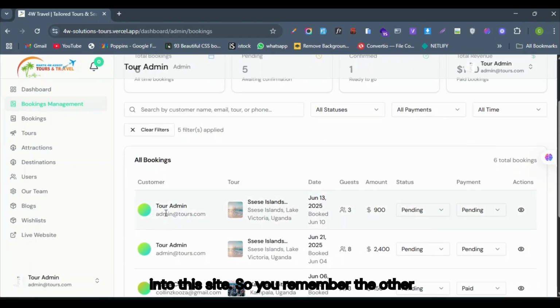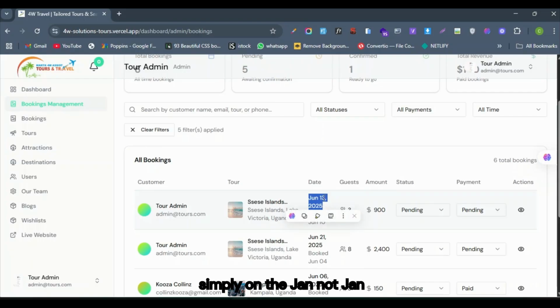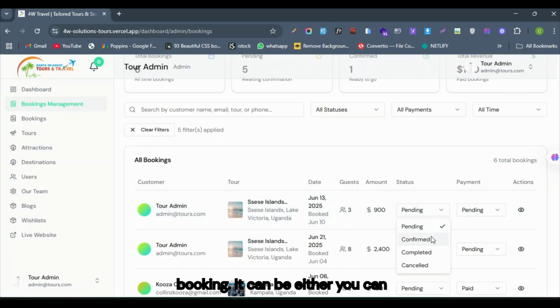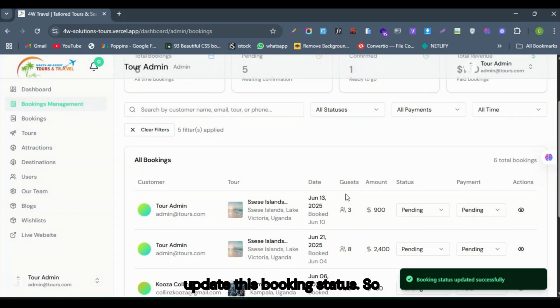So you remember the other tour that I booked here. This booking is supposed to take place on January 13th, 2025. So you can update the status of this booking. You can either confirm, complete, or cancel. So let us confirm this and update this booking status.